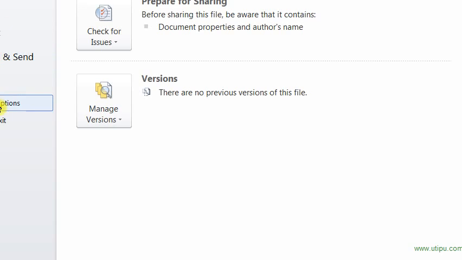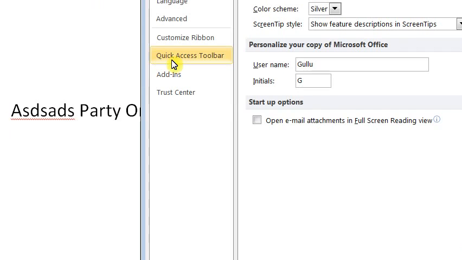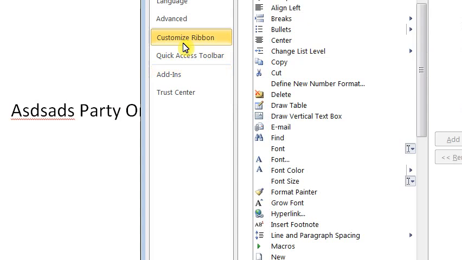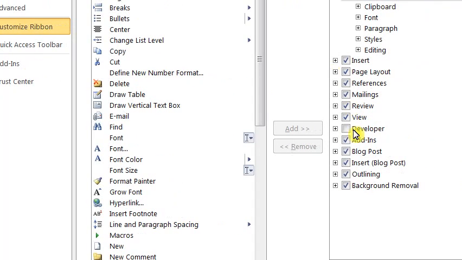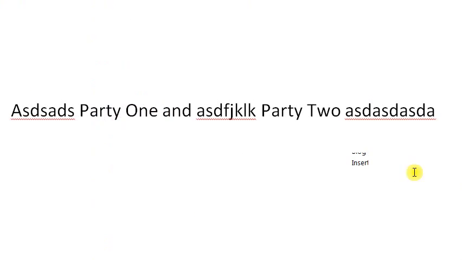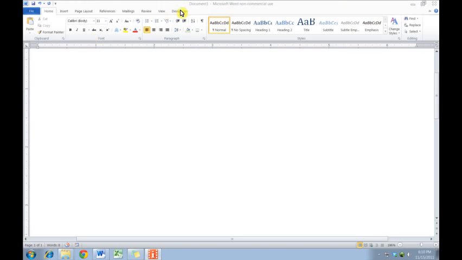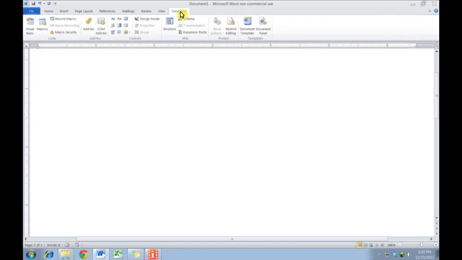Go to File and then Options, and then Customize Ribbon. And this Developer box needs to be checked, and then click OK. Now, let me go back to full screen here. You will see there's a Developer tab here. So you can go to that Developer tab.